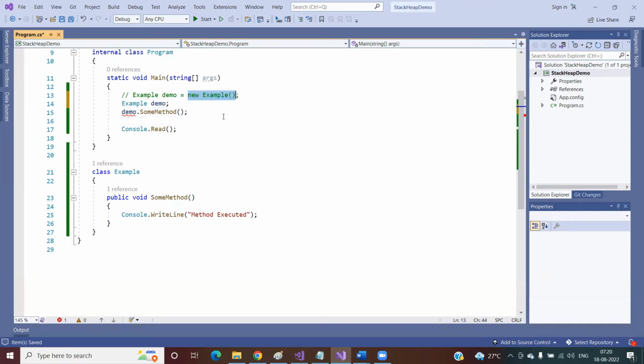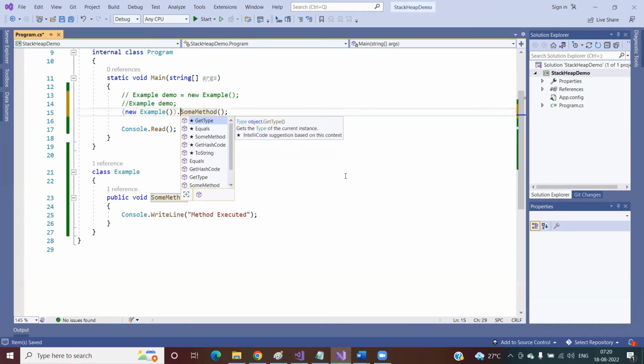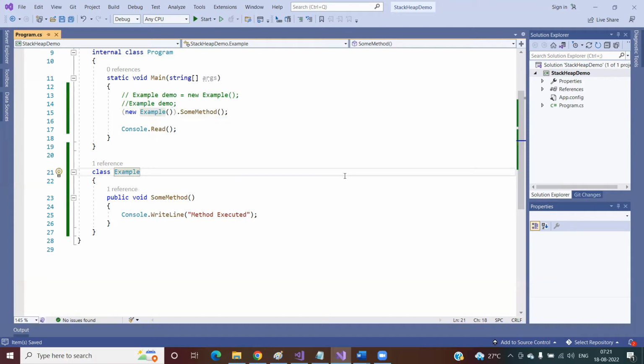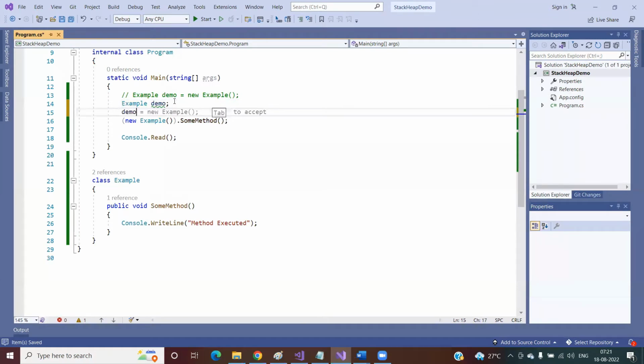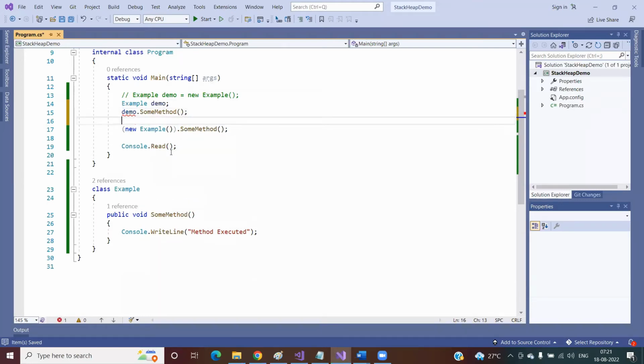Now, instead of calling this, I'm using this one. Am I getting any error? No. That means if you want to invoke any non-static member, then you need an instance of a class. Instance means object of a class. So if this one is your object, then you should not get any error when you invoke the method like this. But in this case, you are getting an error.